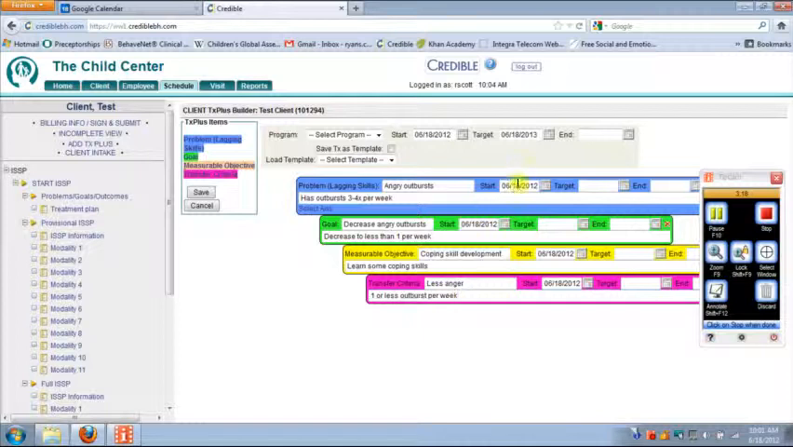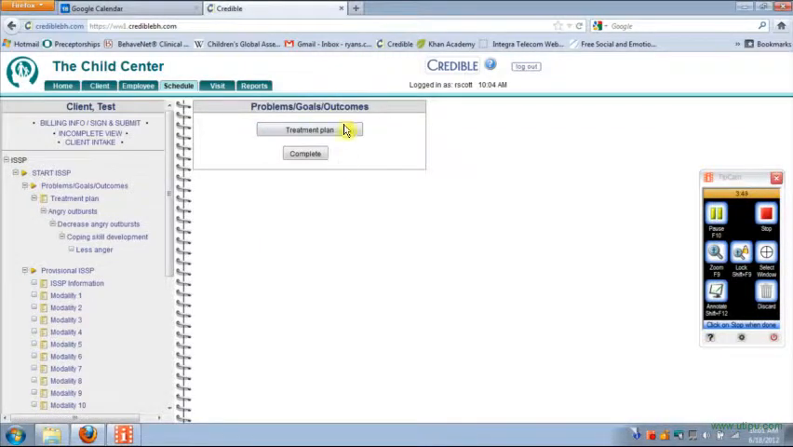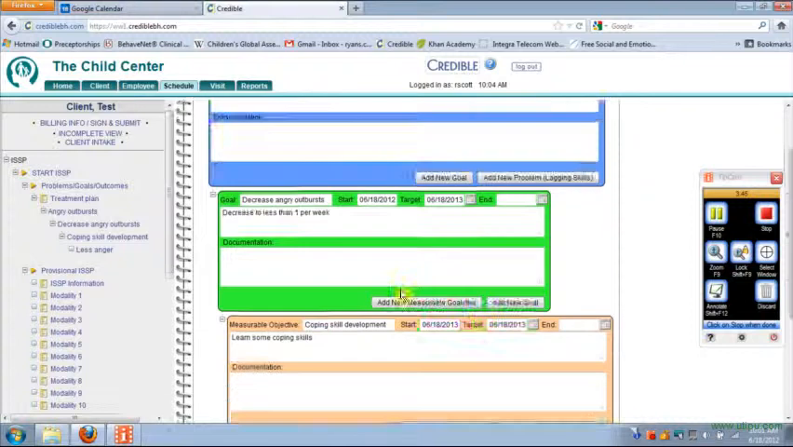And for our start dates, it automatically plugged in today's date, which is fine for this treatment plan. But for the target dates, I like to save them all to the end and then just copy-paste them all into the target section. And then when we're all done with that, we click Save, and it brings us back to the beginning here. So then if we click on Problems, Goals, Outcomes, and then Treatment Plan, we'll see it all here.